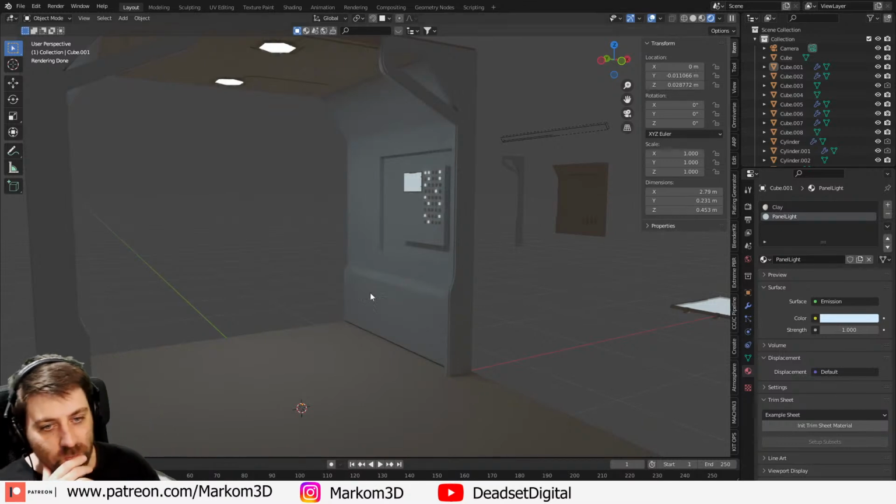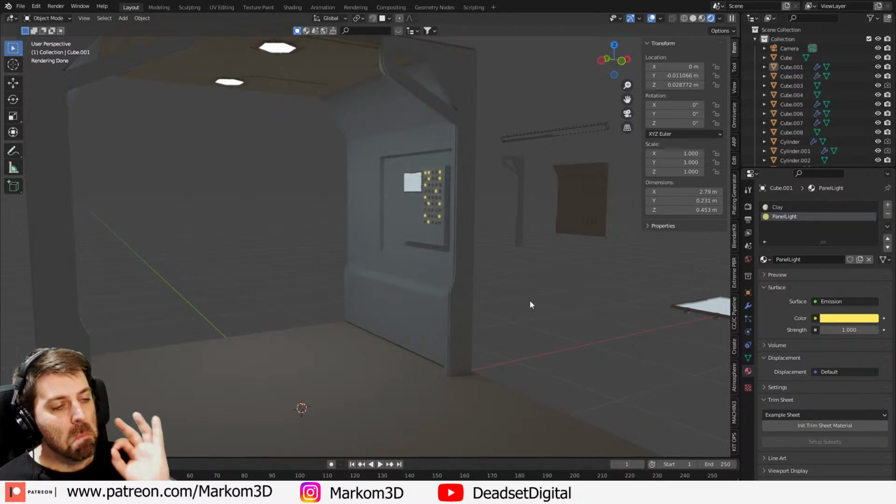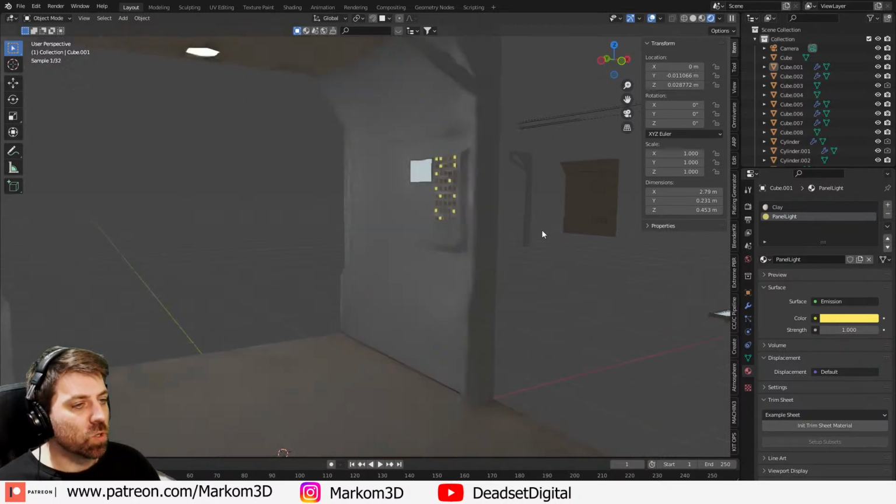Make them all yellow with some red. You reckon? Good call. Good call.